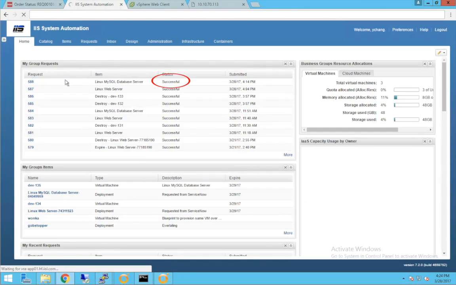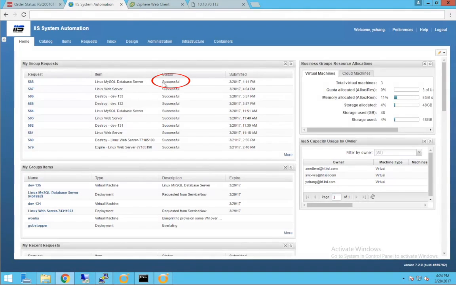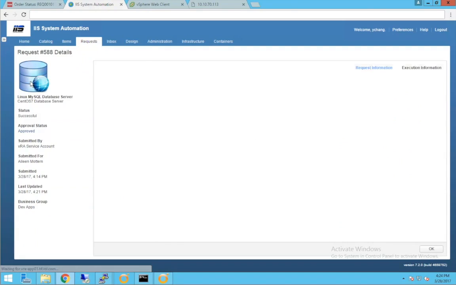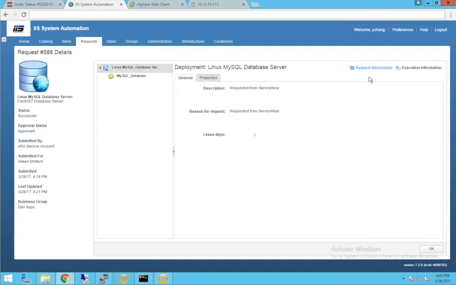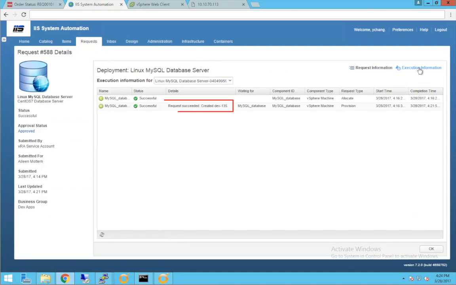Now, to review and validate the name of the newly deployed database server, we click on the request number and go to the execution information link. Now let's log in to the vSphere web client and validate the name of the new database VM.